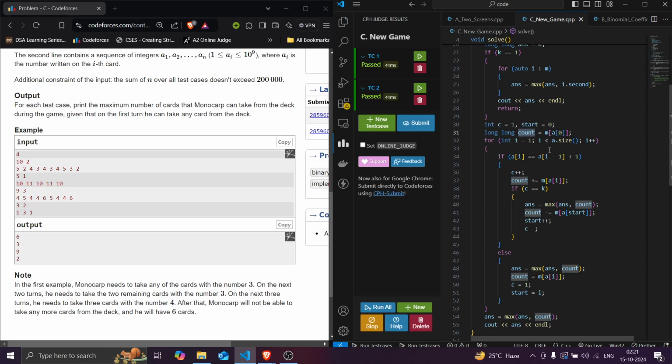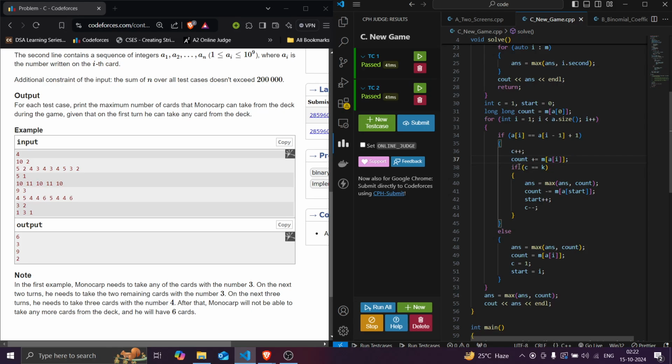I will start with index 1. I will check whether the difference with the previous element is 1 or not. If the difference is 1, I will increment C and increase my count by the frequency of that element. Since an increment is made, I will quickly check whether C and k are equal or not. If they are equal, simply update my answer: either the answer I have previously made, or the temporary count I currently have. So the maximum of that will be my answer.